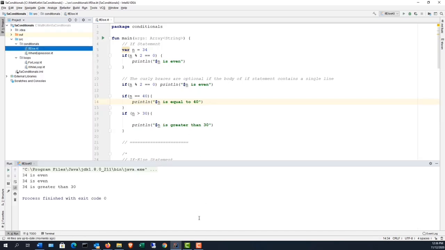It will compile. And we'll see here that we're getting the 34 is even from this if statement, and then from the if statement here that doesn't have the curly braces, because they are just two different ways of writing the same thing. We have a single line in the if block. Notice here we don't get anything about being equal to 40, because this statement is false, so it's never executed. But n is greater than 30, so we get this statement, n is greater than 30.